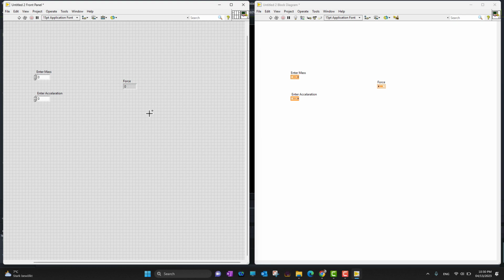Okay, this is the force which we are gonna get. So for that they need to be multiplied and then we are gonna get the force. So for that what you are gonna do is you can add a function here. To add a controller or indicator you need to right click anywhere onto the front panel, but if you want to add any function you just need to right click onto the block diagram.